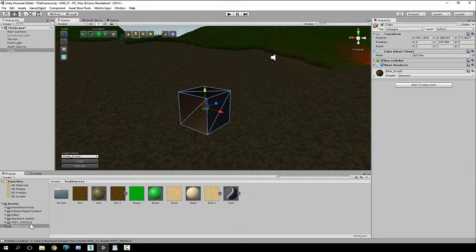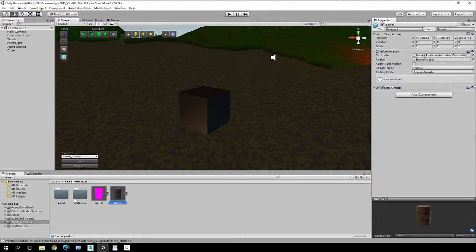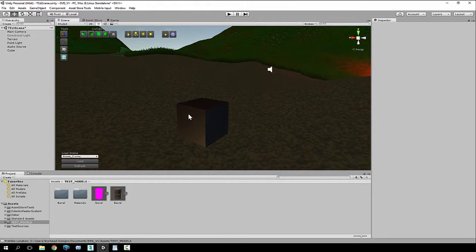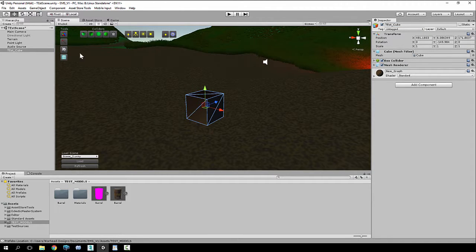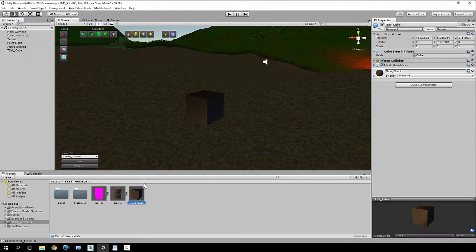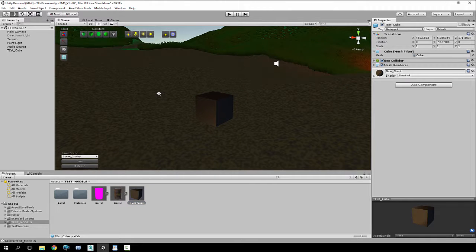Okay, now, as you can see, we got barrel and another barrel. So this one's a prefab. I just dropped these in here earlier. Okay, we have our cube. Let's name you test cube. Oh, I didn't know I had caps lock on. Alright, whatever. Alright, now when we press save, it automatically saves it for us. And yes, it will overwrite.